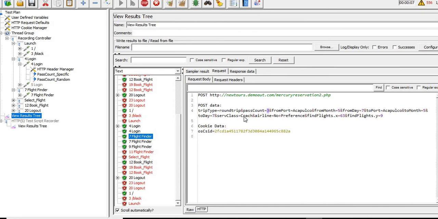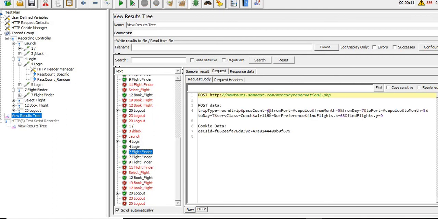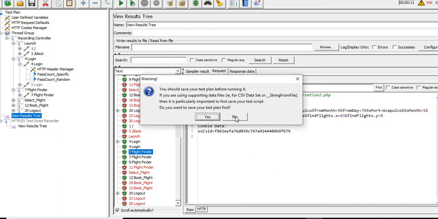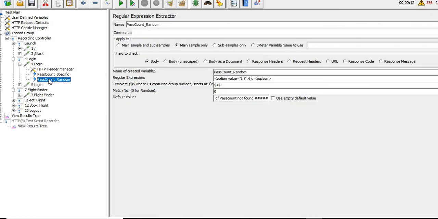So request number 7, if I select it, this is the request. You can see this is the 4 value this time. If I replay it again, let's see what value we get, because this is a random situation. We want a random pick out of 1 to 4. It selected 4 last time, and this time it selected 1. So this way the random parameter will work.